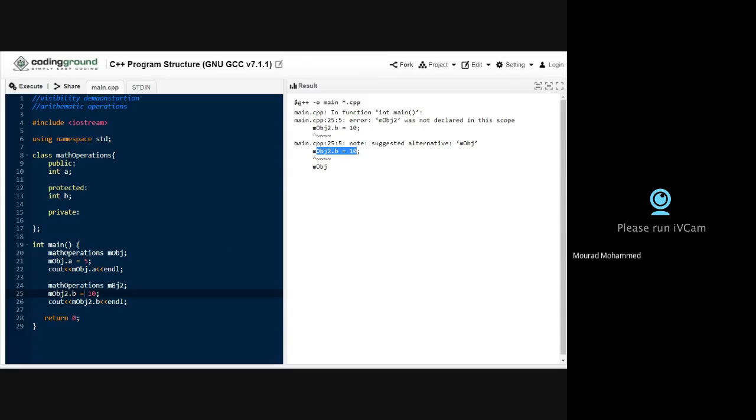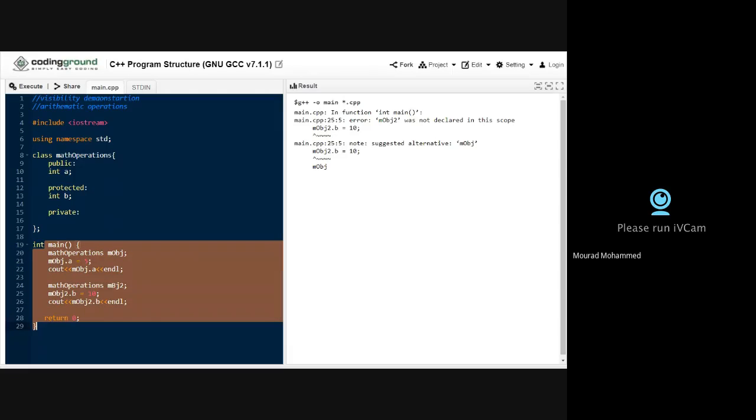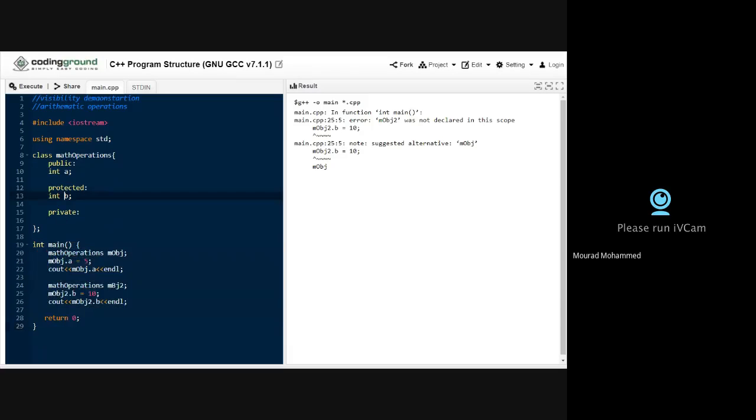It means the protected mode does not give external members permission to use the variable from outside of the class. I repeat, the protected members are not allowed to be used outside of the scope.